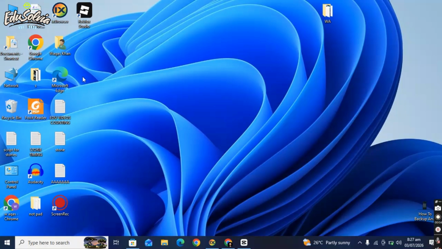CapCut is now officially available for Windows, so you no longer need an Android emulator to use it on your computer. You can simply install it directly from the Microsoft Store.